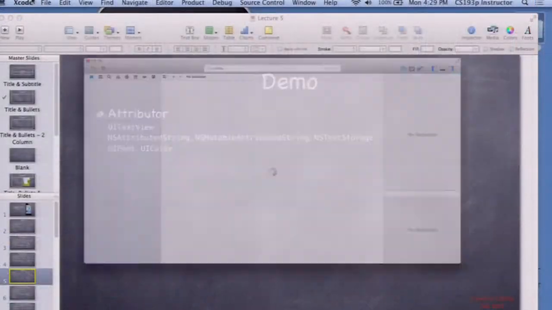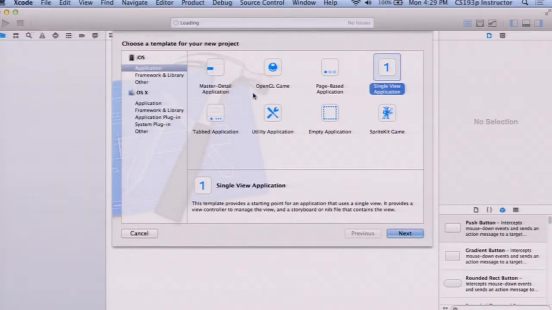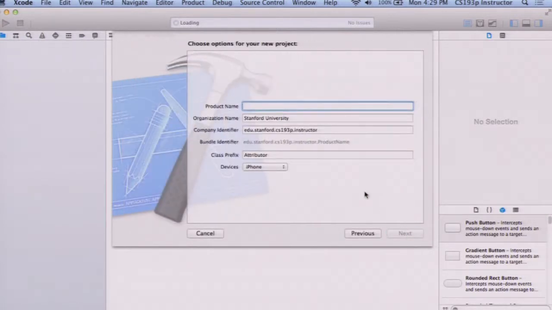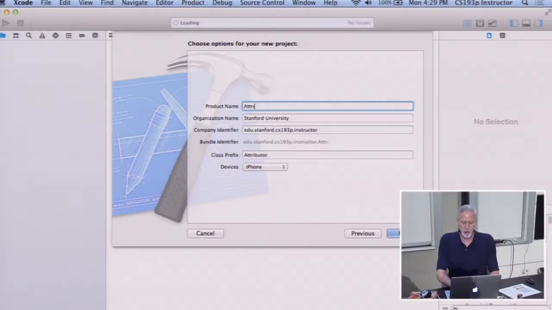So I'm going to say create new project. Let's go ahead and also hide others here. We'll do it in a second. I'm going to do a single view application. We almost always start with that, a single MVC. This demo I'm eventually going to make into a multi-MVC application at the next lecture. But we're going to start here with this.